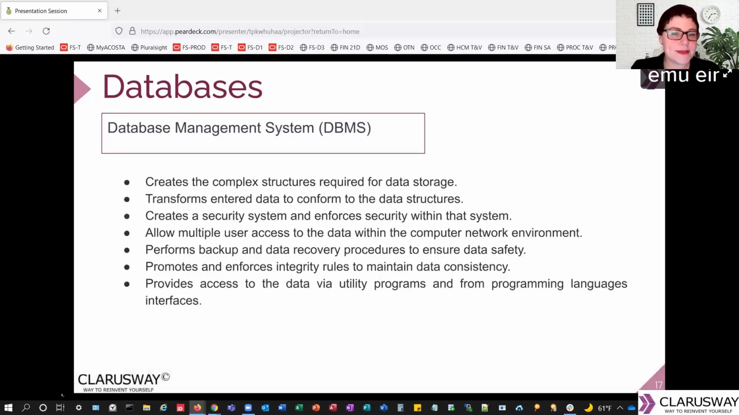So some fun facts about database management systems: they actually create the complex structure required for the data storage. They transform entered data to conform to the data structures.